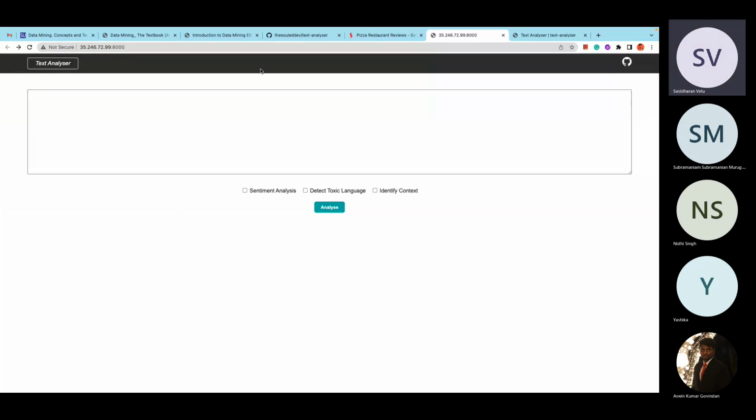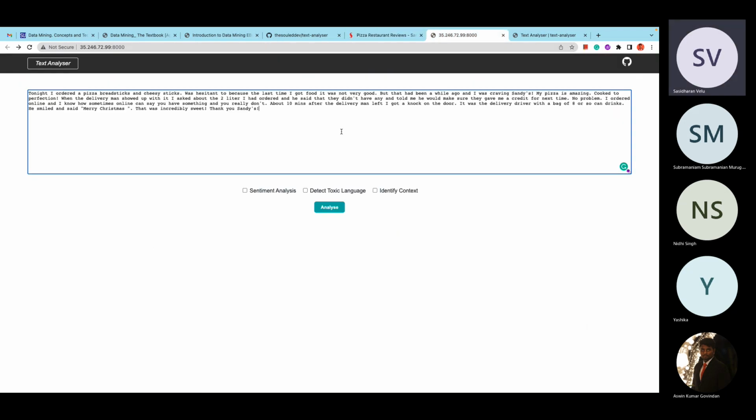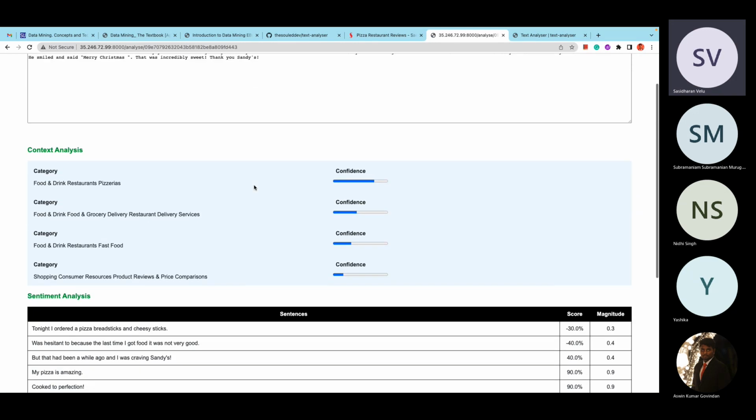So this is the dashboard of the application. We have provided a text box where the user can input the content they want to analyze. Let's take content from a food review blog and input it in the text box. So we have provided three kinds of analysis. One is sentiment, toxic, and the category context of the content. For now, I'll choose all the three. So we'll be redirected to a new page where we can see all the reports for those categories.